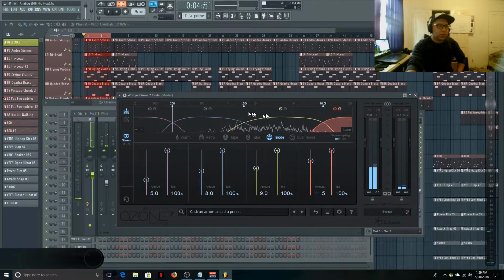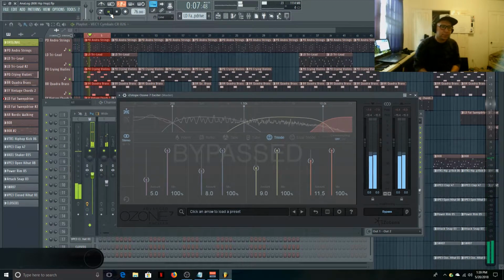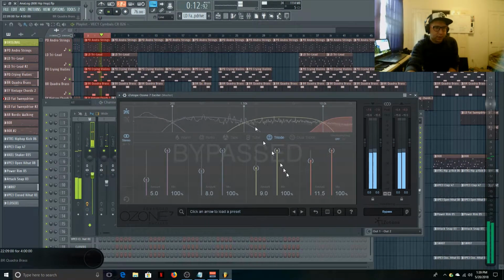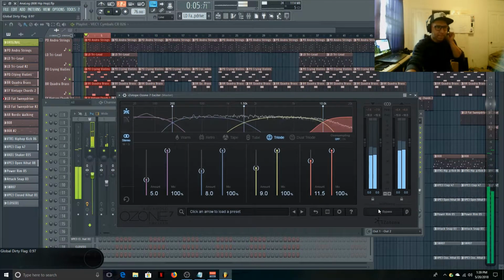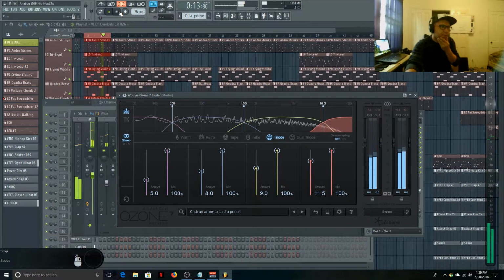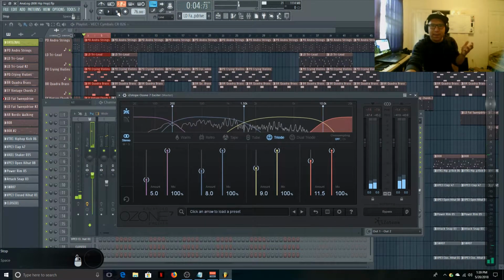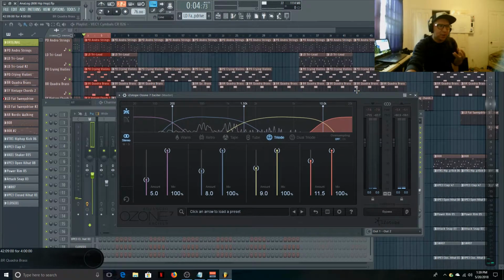Okay, so now what I'm gonna do, I'm gonna A/B it with the plugin activated. So this is the bypass. This is without effect, without being processed. And here's the major difference. As you guys can hear it, the beat already sounds more alive.